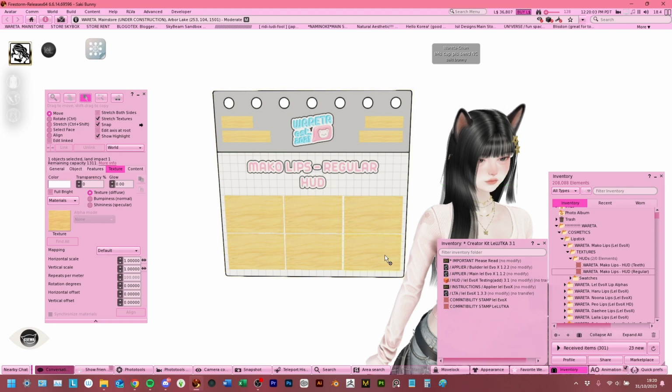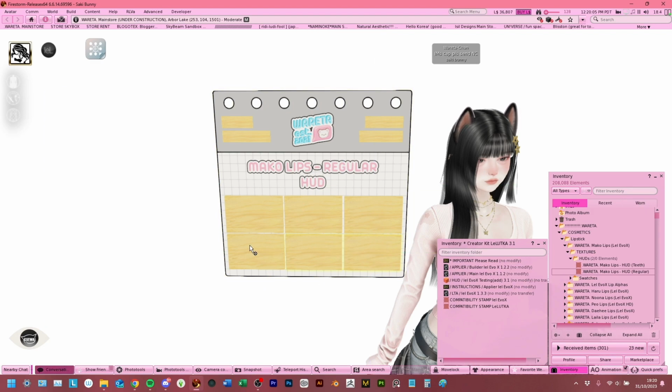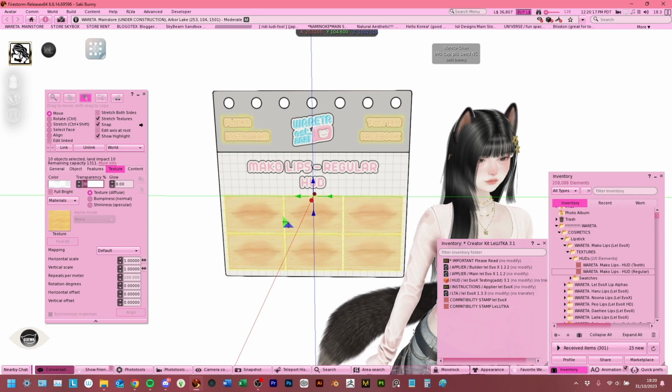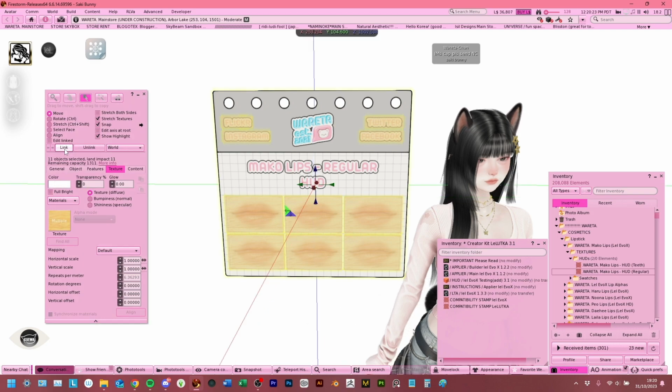So I'm going to start by selecting these swatches here. I'm just shift clicking through all of them. And then I'm actually coming down here to transparency, and I'm just going to set it to 30% transparent just so I can see what I'm doing. And then I'm going to finally shift click the back and link.